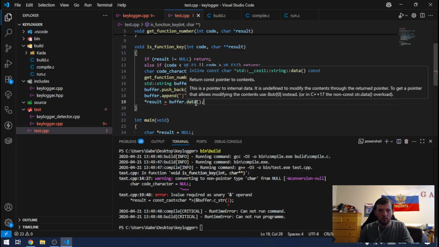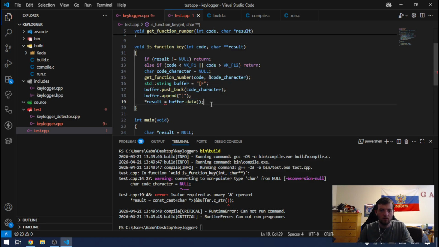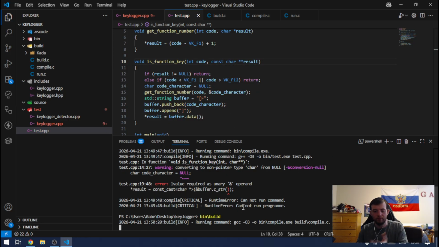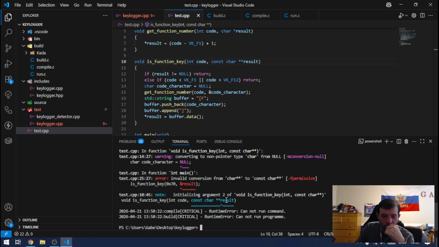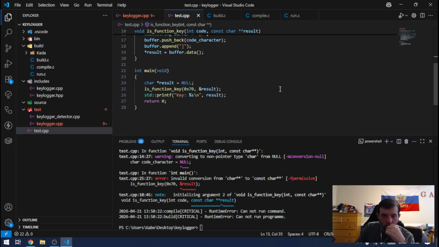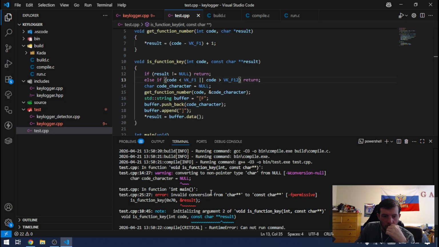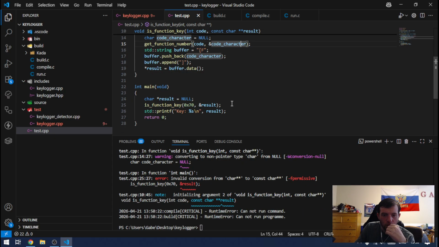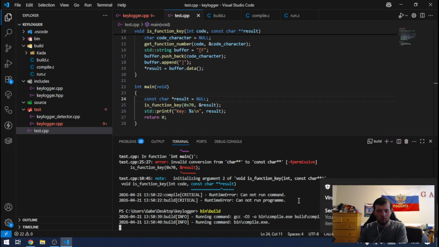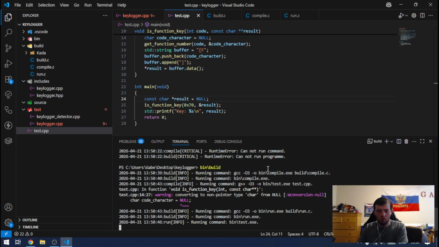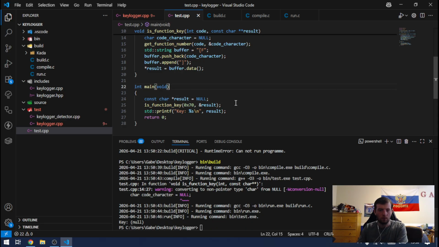For .data. Nope, that's still const. We'll just make that const, see what happens. Void is function. What? Initializing. Invalid conversion. Okay, const then. What does it give me? Null. Huh. Why?